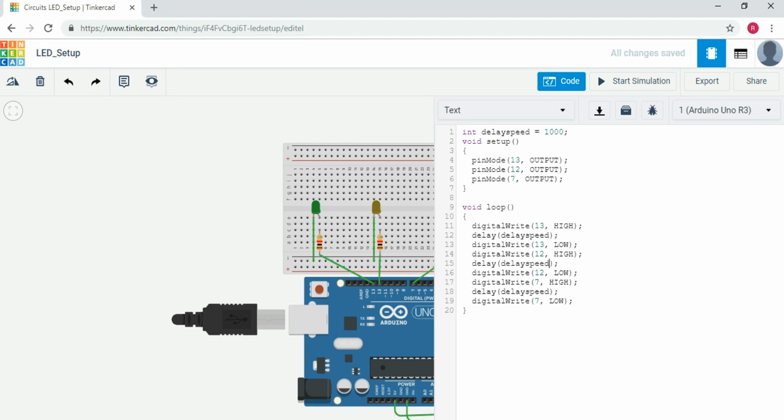And in the void loop, we allow the access of power to pin mode 13 to make the LED high, which basically means on, and low means off. So next we delay it by the delay speed, which is 1000 milliseconds. Next we shall go digital write 13 low. So again, stop the access from coming from pin mode 13 to make the LED turn off.